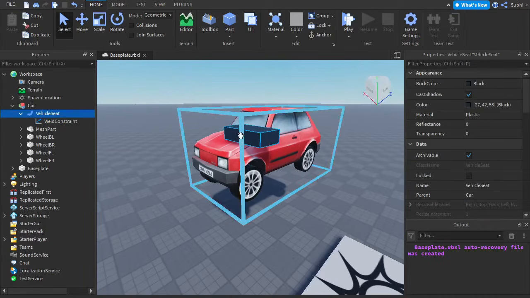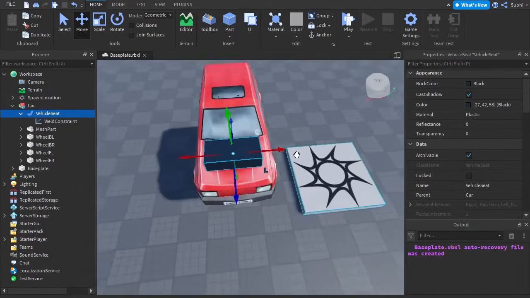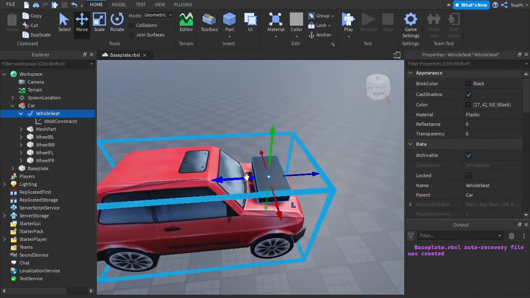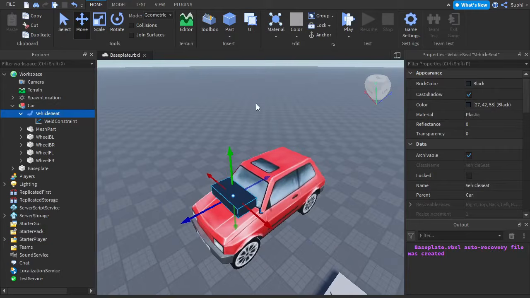If I position this seat inside of the body, we will not be able to sit on it because we won't be able to touch the seat. So for now, I'm just going to put the seat over here so that we can sit on it while we work on the scripts.